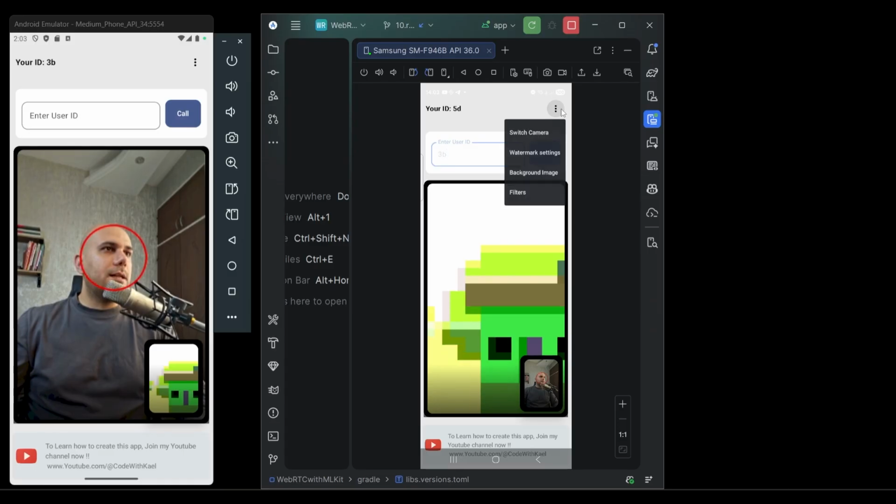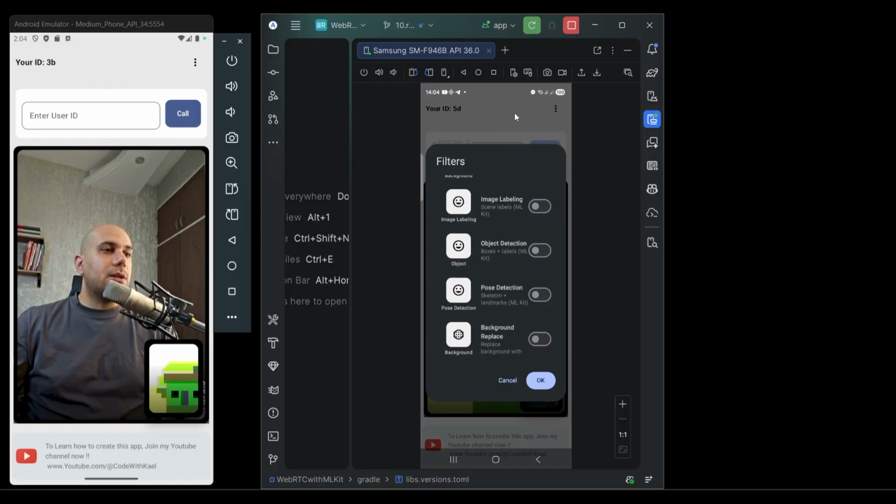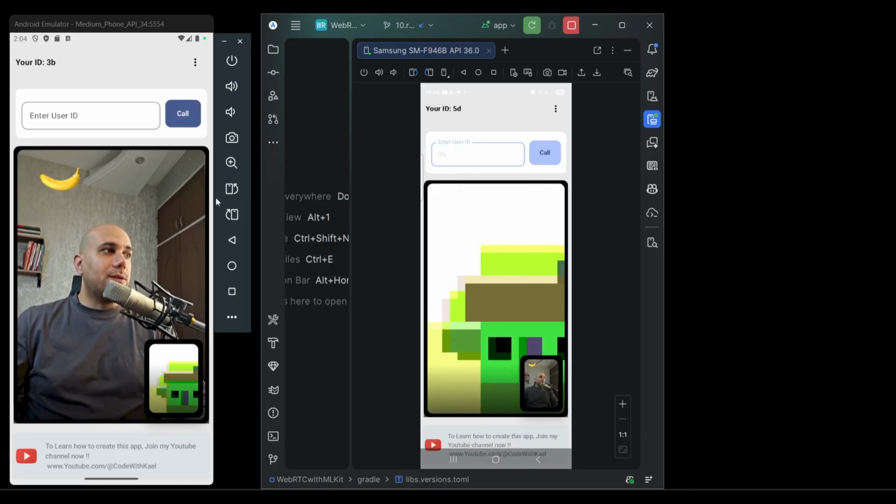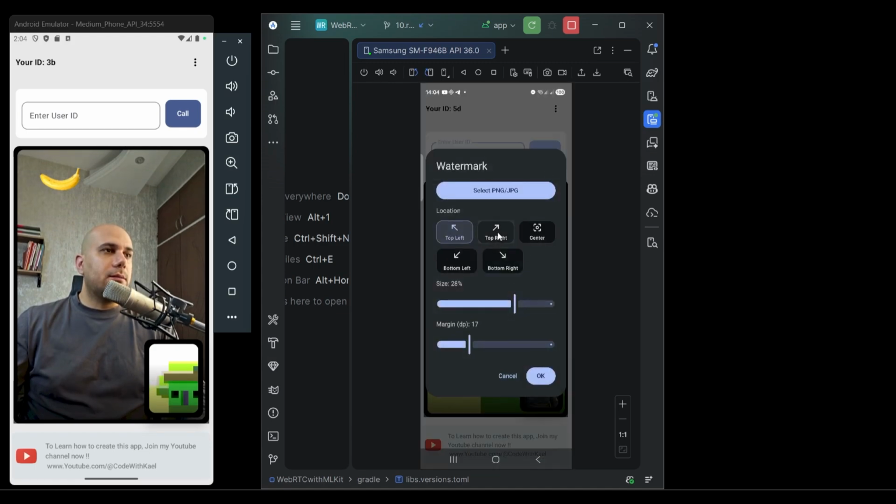You can see that for now, the face detection filter is working. Right here, we have menus that will help set up our filters. As you can see, we have lots of things covered. For example, the watermark. I'm going to set up the watermark. As you can see, there's a banana picture on top left of the picture. You can also modify the watermark settings, like the position, or change the image or size or margins of it.